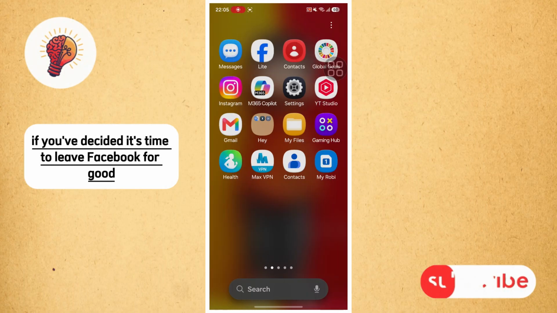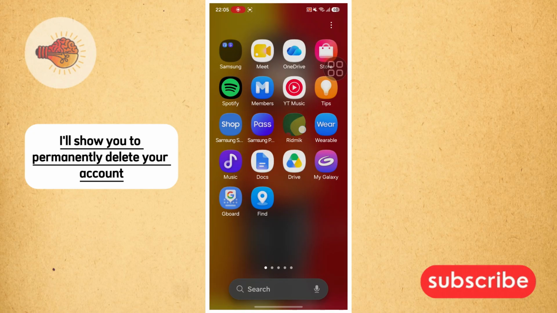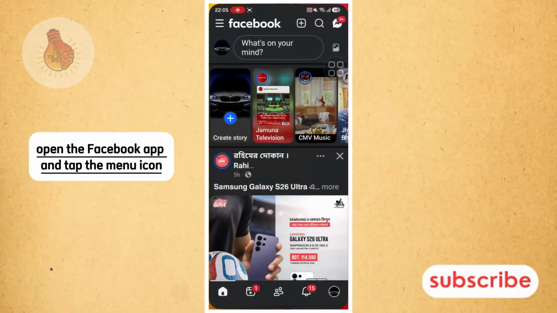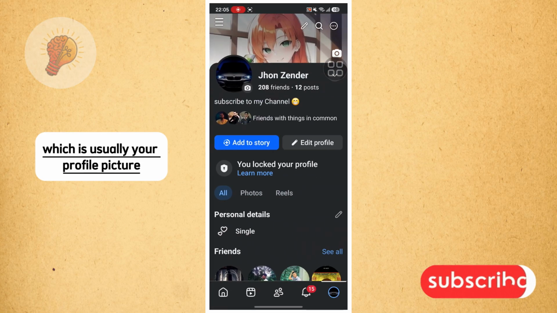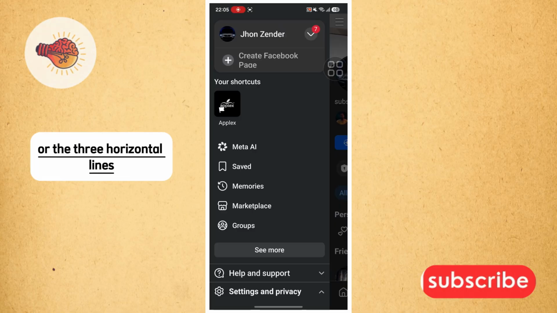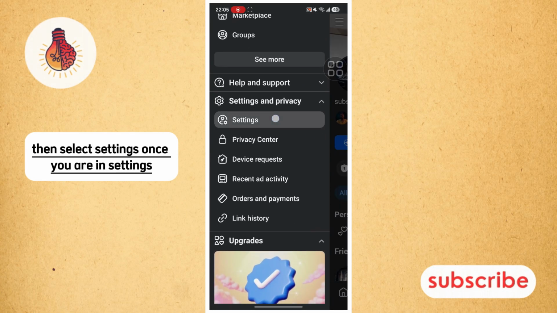If you've decided it's time to leave Facebook for good, I'll show you how to permanently delete your account step by step. Let's get started. Open the Facebook app and tap the menu icon, which is usually your profile picture or the three horizontal lines. Scroll down and tap Settings and Privacy, then select Settings.